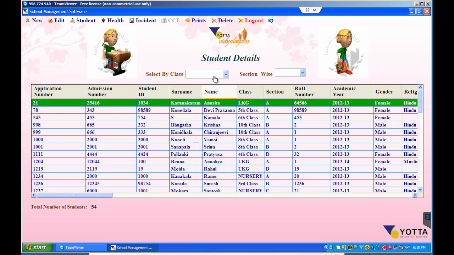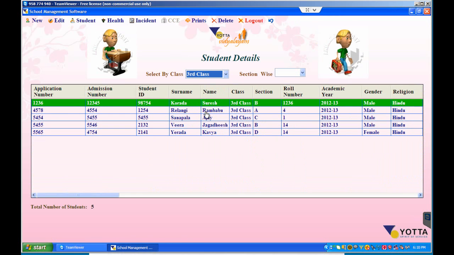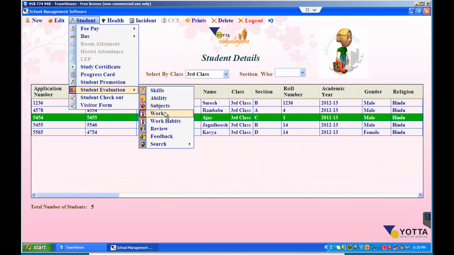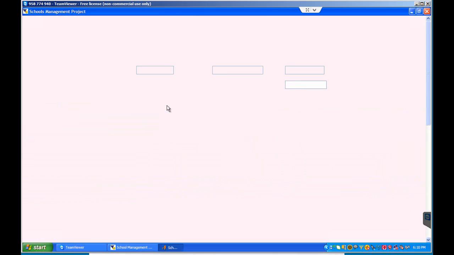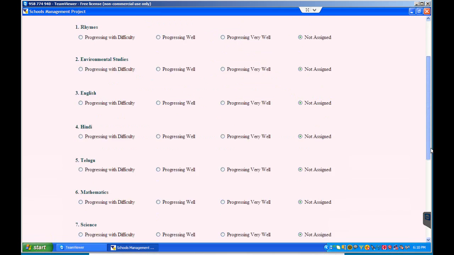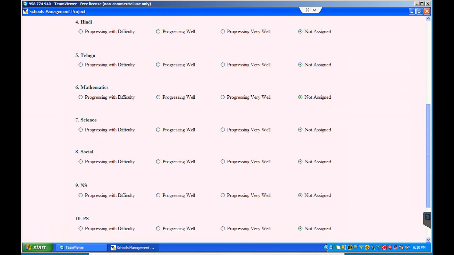So again, similarly, we can select other areas of evaluating the student. I'm going to quickly go through. I'm not going to go into very much detail here. So again, you can go into the subjects evaluation. There are different subjects the student can be evaluated on, depending on the grade the student is in.